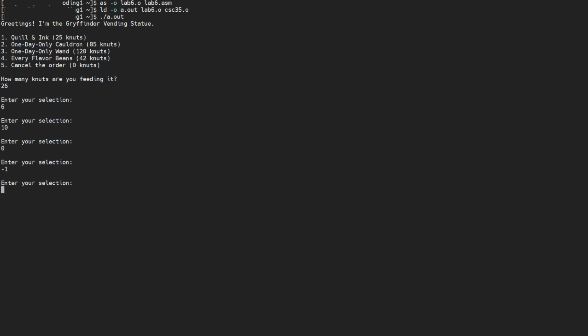Now we need to see if these selections will still execute, since all of them except for 5 and 1 are greater than how many nuts we are feeding it. So we'll try 2. Doesn't work, which is good because 2 costs more than how many we are feeding it. Same thing with 3 and 4. If we want to buy the only thing that we can, which is quill and ink, we press 1, and then it says you selected 1 quill and ink, 25 nuts, and then our change is 1 nuts because we have 26 subtracting from 25.